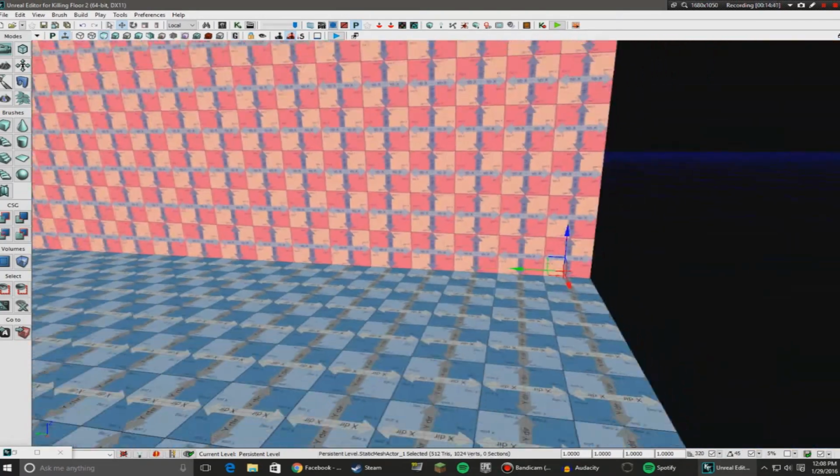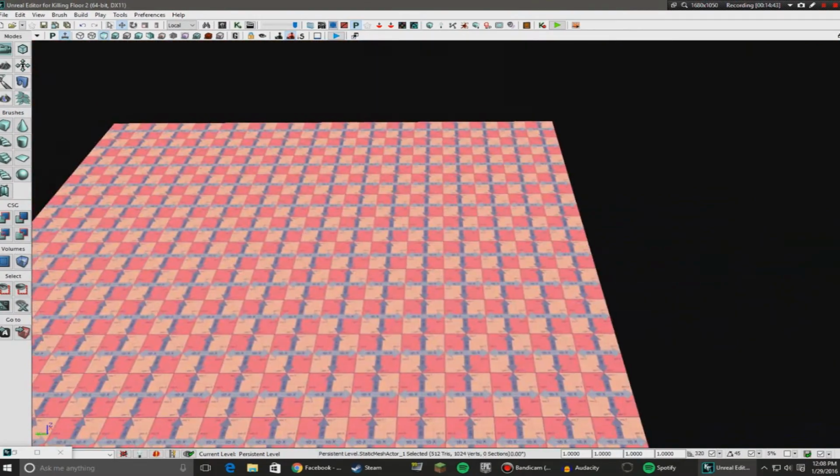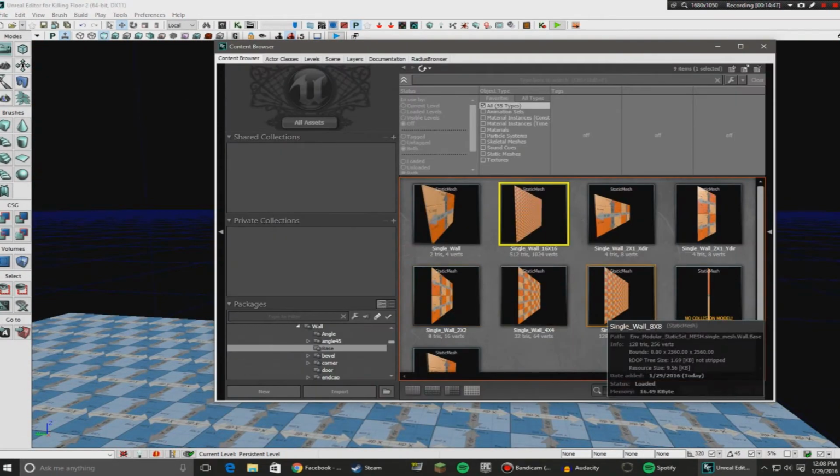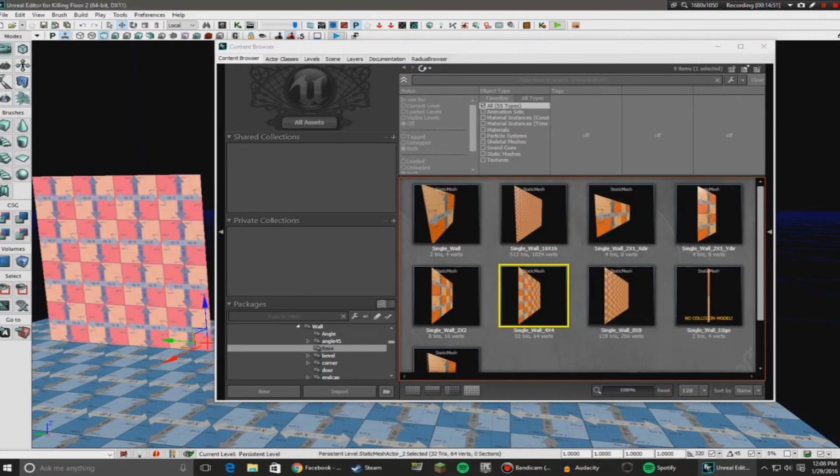You can add a wall. That's actually way too big. Let's go 4x4. Yeah, that's good.